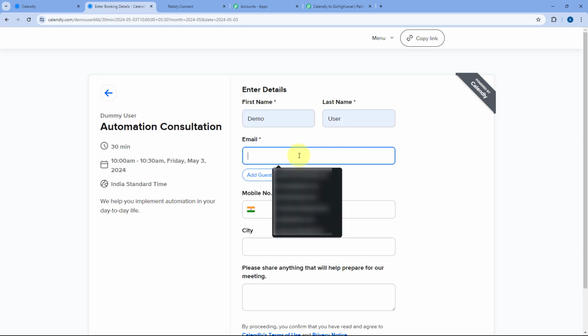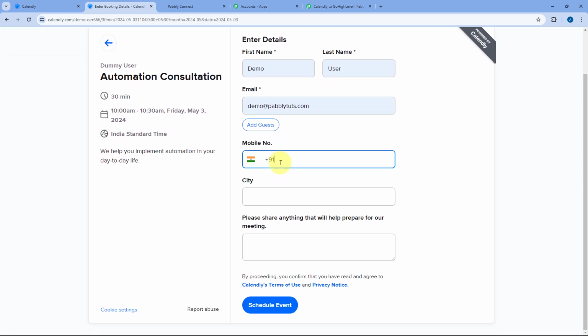The name of the person is demo user. This is the email address. This is the mobile number. We are entering a dummy mobile number. The city is, for example, Bhopal. And here in meeting note, we want to add, for example, we are setting up this automation.